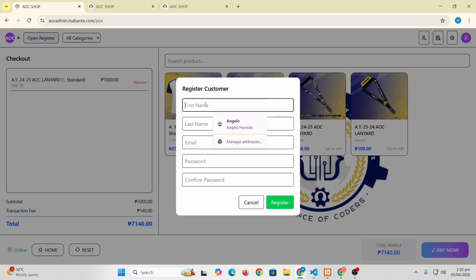For example, I register a new account. Let's just say it is testing. Its name is test, last name test, and its email will be test2026 at gmail.com. And for its password, let's do this. Okay, so we have a new customer.